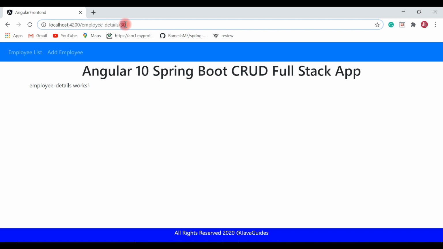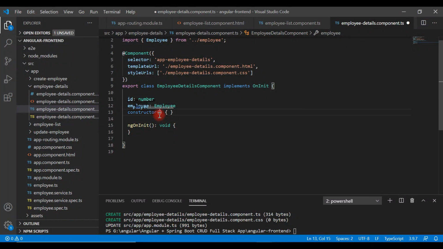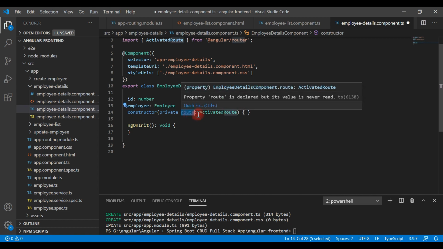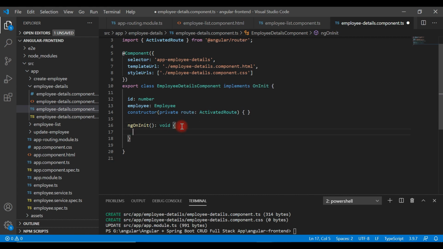For that we are going to use a route. In one of the previous videos I have shown you how to use ActivatedRoute to get this ID. So similarly, let's use ActivatedRoute to get this ID from the route. Let's inject ActivatedRoute in this component, and using route we can get the ID from the route.